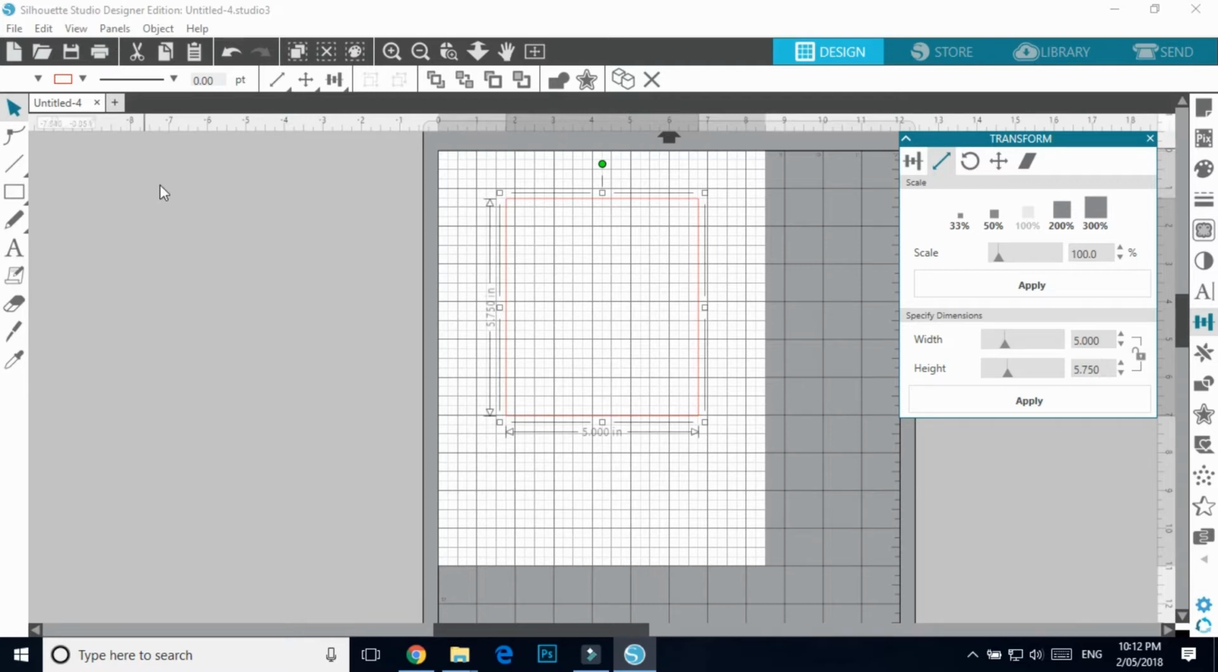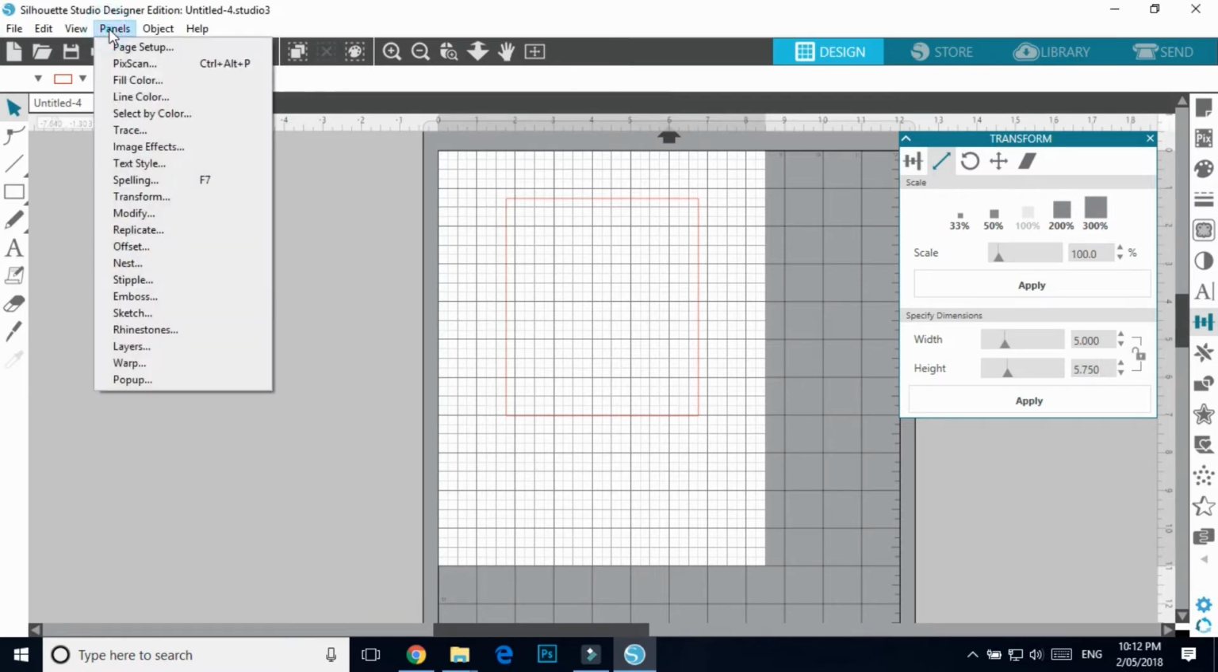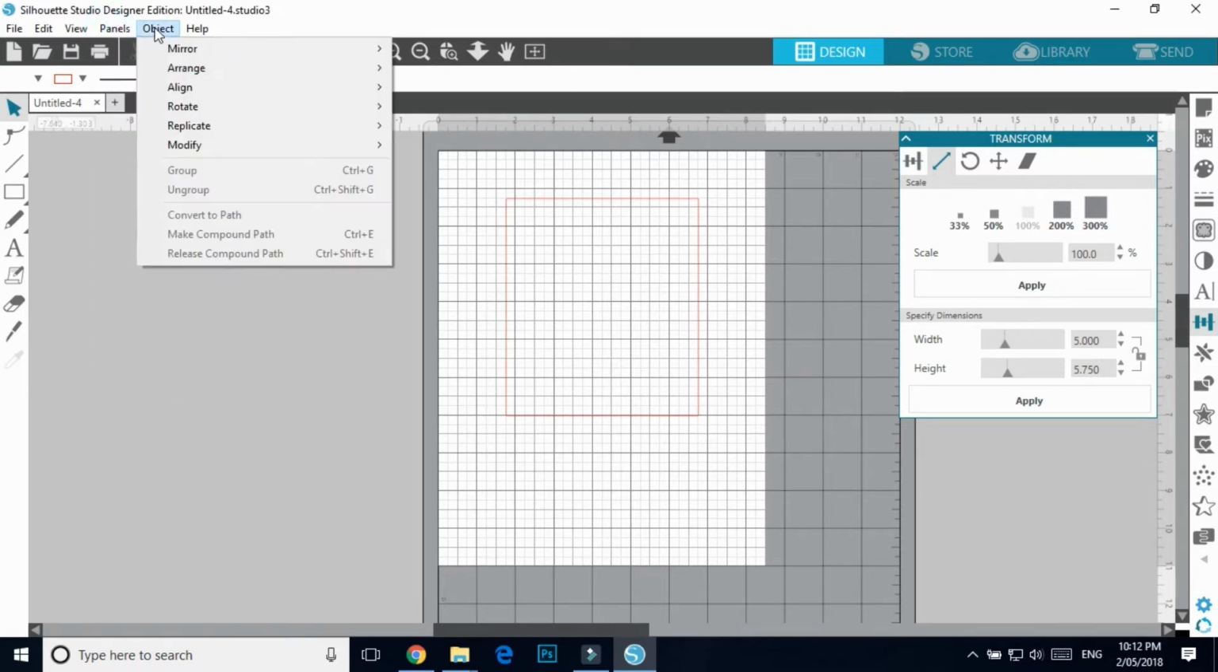Now, if you can't find yours in the panel section under transform, you might have it underneath object, and then there might be transform there, or you might be able to find object and scale, and then it will bring you to the same tab that pops up.